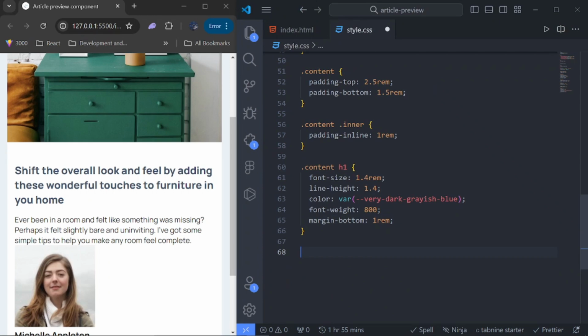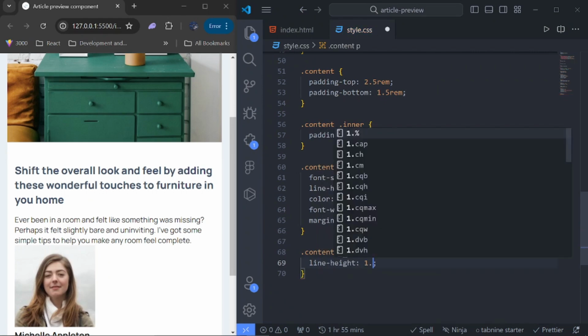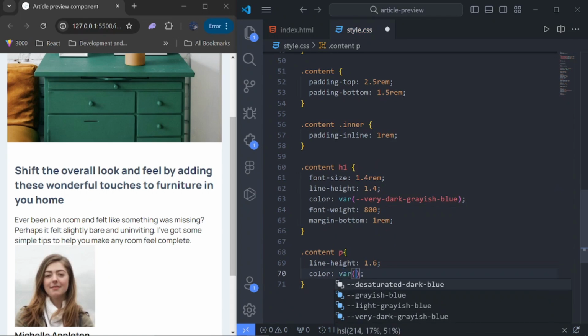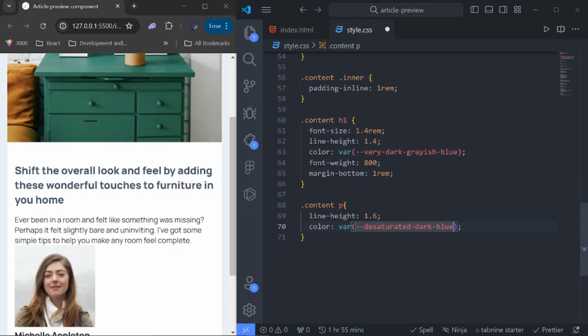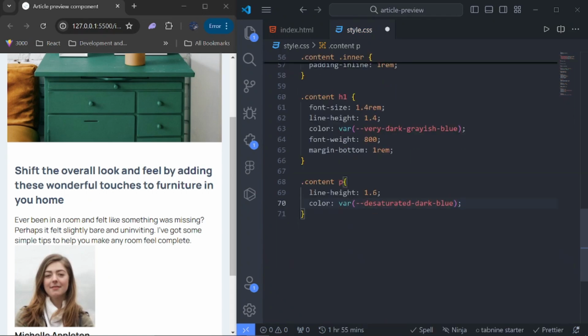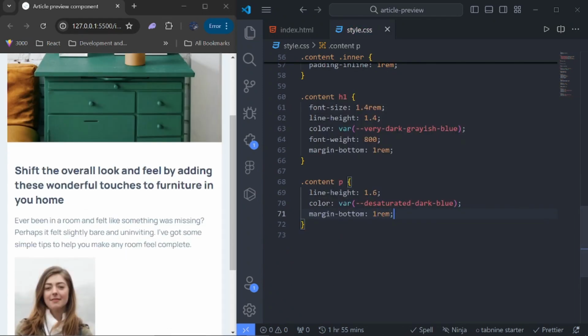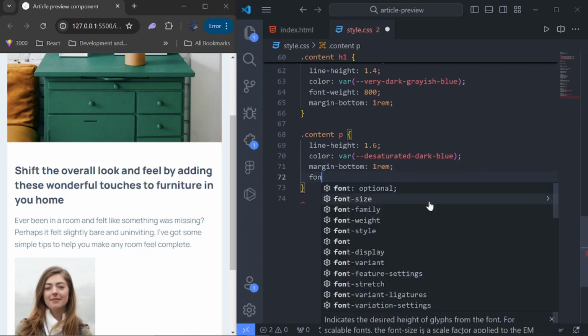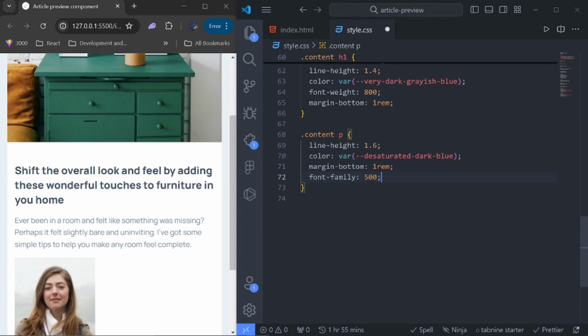So what we have to do right now is to style the p tag. So we'll set the line height to 1.6. The color this time will be this saturated dark blue. We'll set the margin bottom and add 1 rem to it. Then for the font weight, we'll just add 500.